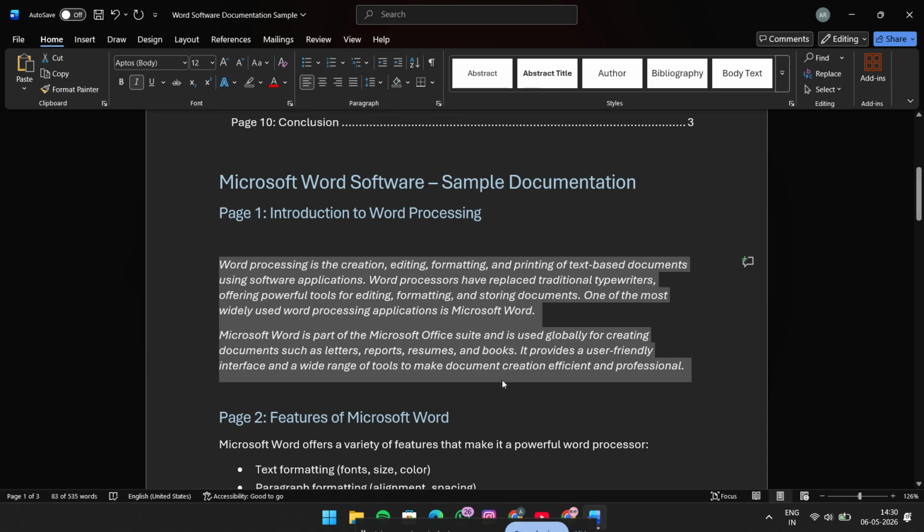Once the paragraph is selected, look at the top of Word and go to the Home tab. This is where most of the basic formatting tools are located. In the Home tab, find the paragraph group. This section includes tools for alignment, spacing, bullets, numbering, and indentation. What you want to use here is the Increase Indent button. This icon usually looks like a small horizontal line with an arrow pointing to the right, and it moves your paragraph farther away from the margin.